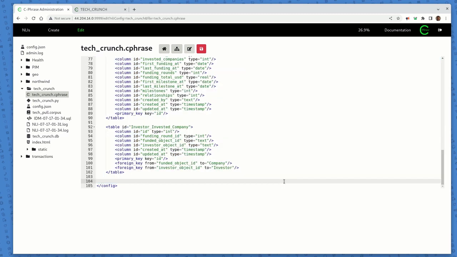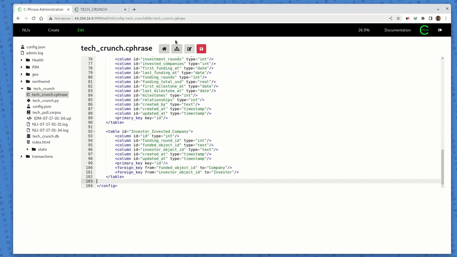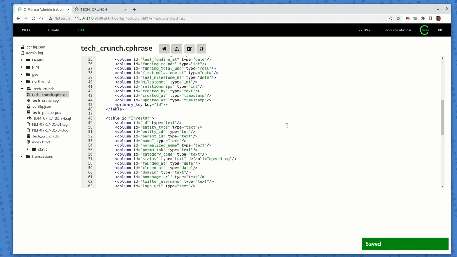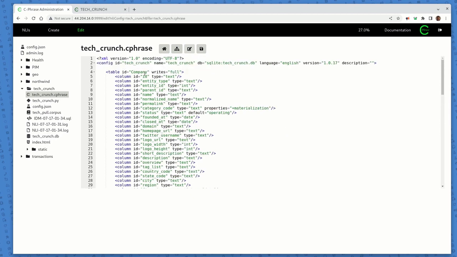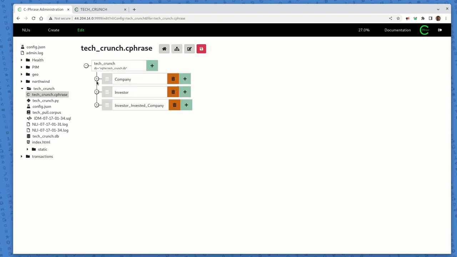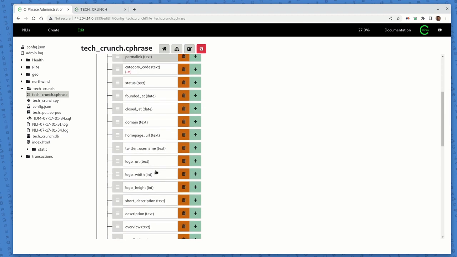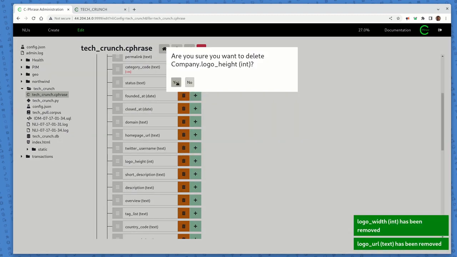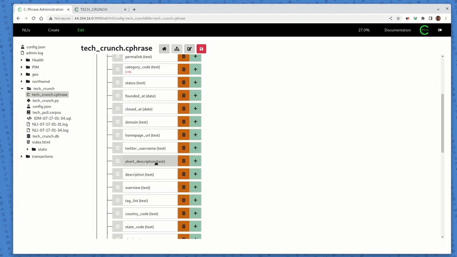There we are. Let's take a look here. There might be some other stuff we want to get rid of, so let's go back to the tree editor. If we look at the company here, there's this thing about logos. We don't really need that. We can shave that off. It's always nice to shave things off if you don't need them.